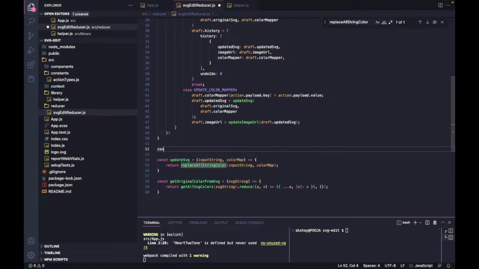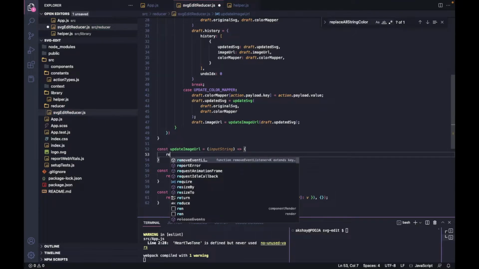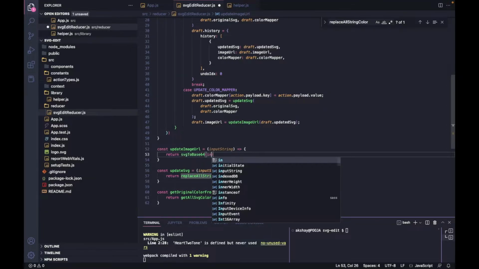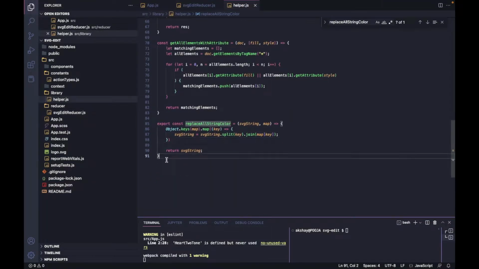So here we'll write const updateImageUrl equals, we'll take input string, and here again we'll create one library function, svgToBase64, and we'll pass input string here. Okay, this function we'll create in the library helper file. So we'll create it here.